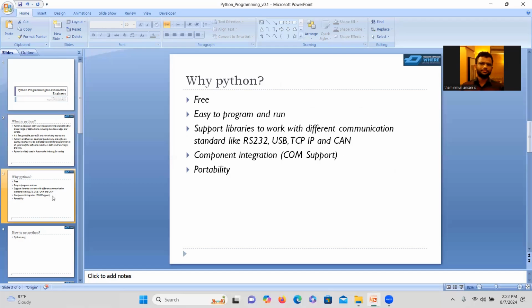Then we have to list the reasons why we choose Python. Why not C#, or Perl, or other languages like C++ and Java? Why do we choose Python? There are many reasons why people are using Python in the software industry. In my view, I just filtered out some of them that match the automotive industry requirements.